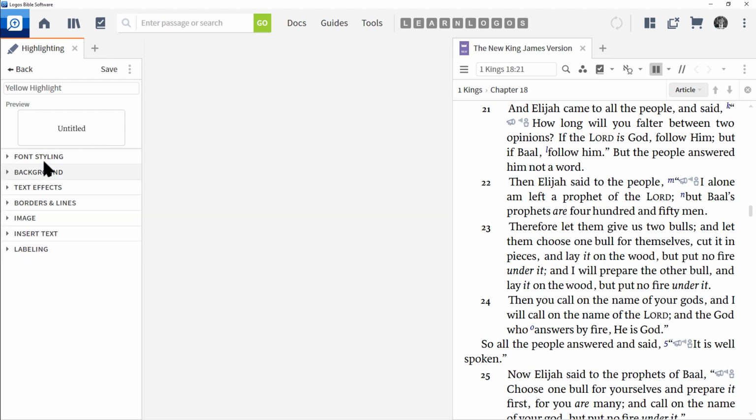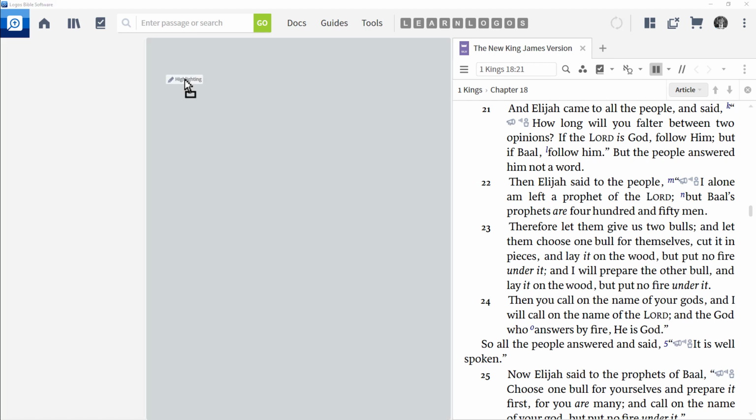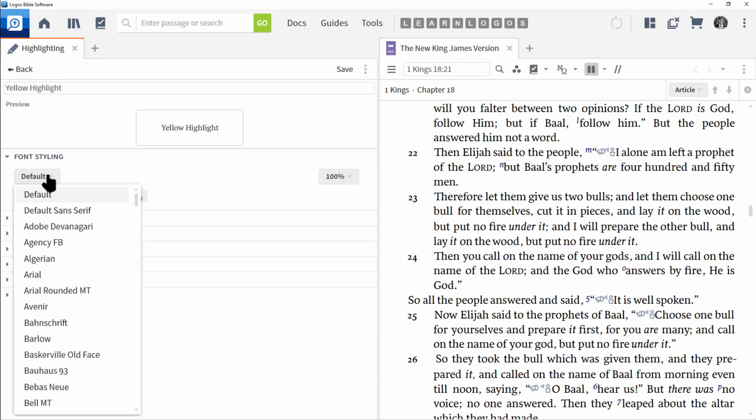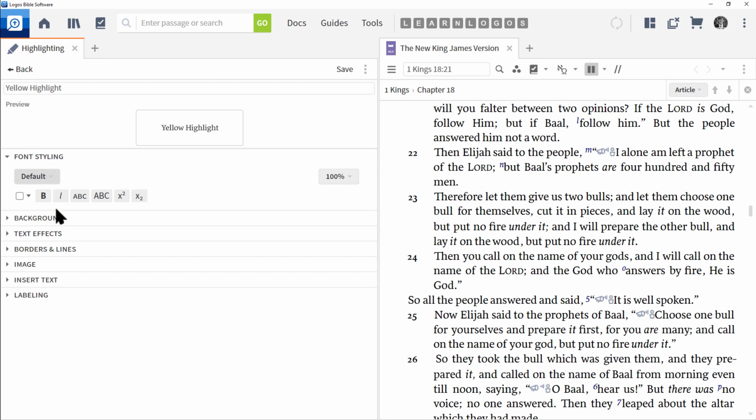Now look at all the options we have. Let's work our way through each one of these. Font styling allows you to change the fonts. Now I'm going to left click on the highlighting tab and drag it over to the right so we have a little more room to read. Now we can see all the options much more clearly. So we can change the default font, so we can have a specific font, the colors of the font, and the other options here. Let's just keep this simple and bold it.